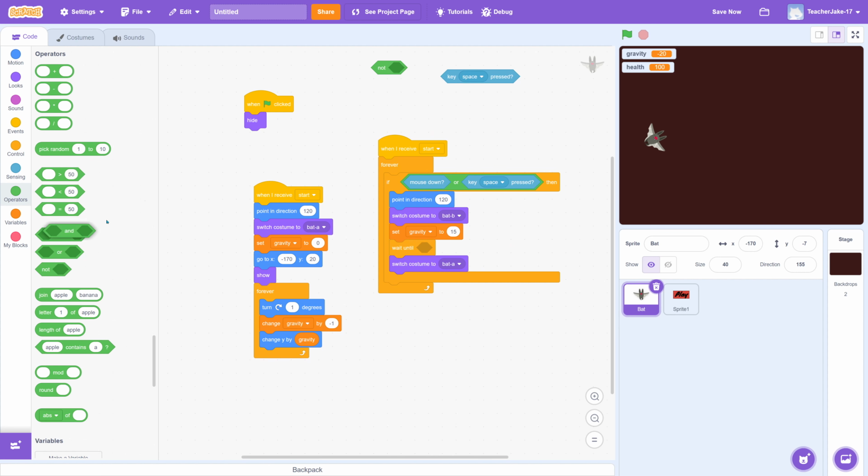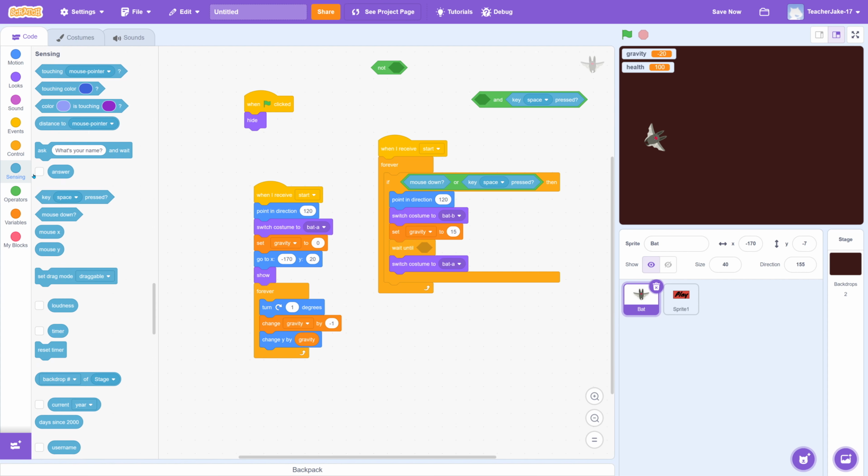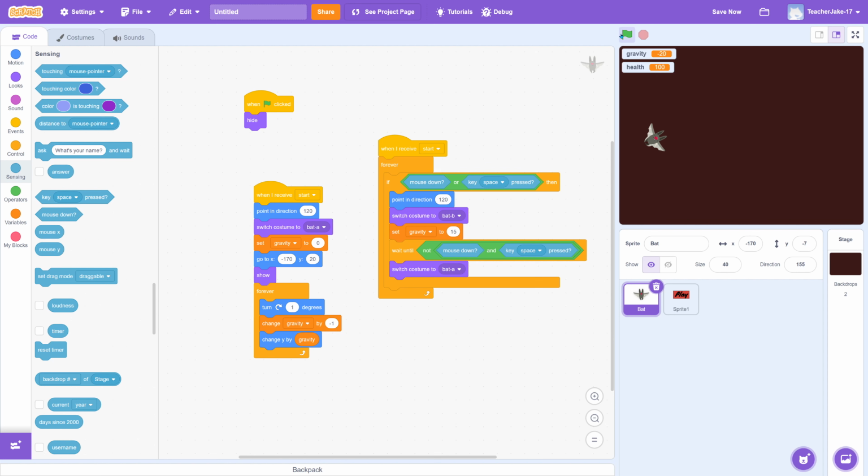So this one we need to use an and. We want to make sure that the key and mouse down, from our sensing tab, is not being pressed. We can add that back in here. And now I should be able to use my mouse or my spacebar. And both should work just fine.